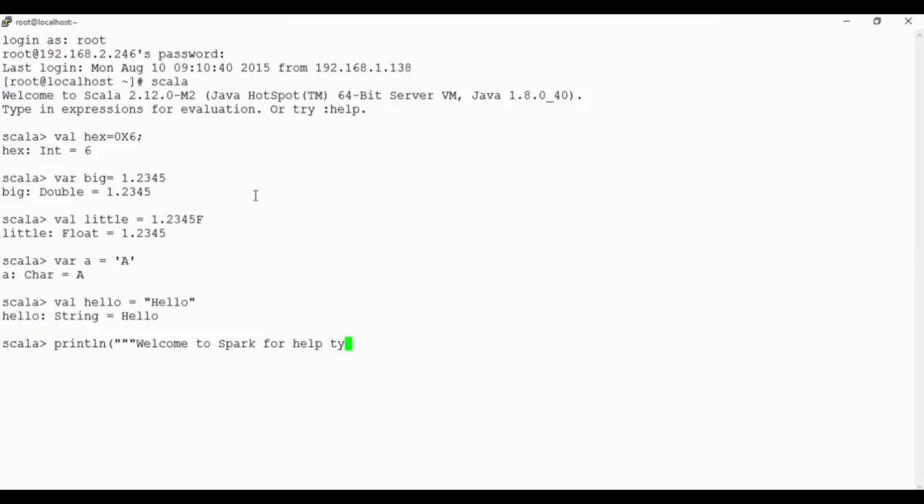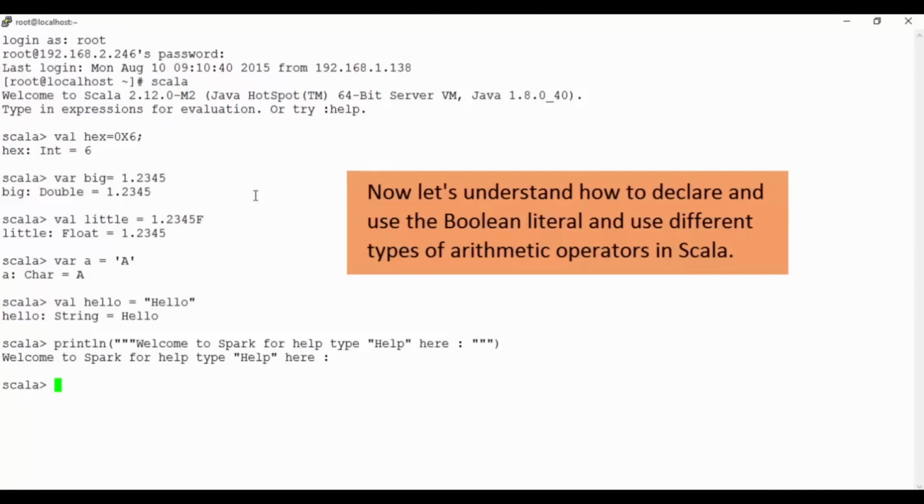Now let's understand how to declare and use the Boolean literal and use different types of arithmetic operators in Scala. Scala automatically detects a Boolean data type if the value is either true or false. Let's now look at the use of arithmetic operators like addition, multiplication, division, and subtraction. Scala automatically selects the data type for the result.